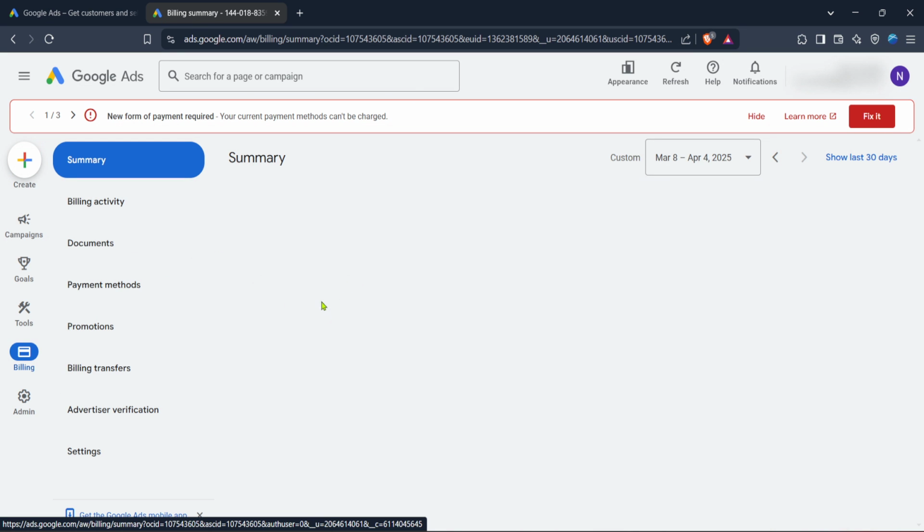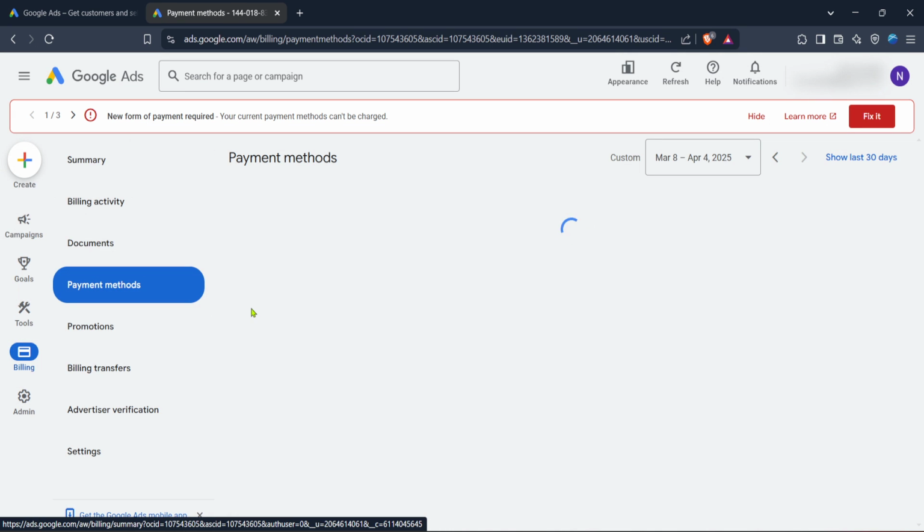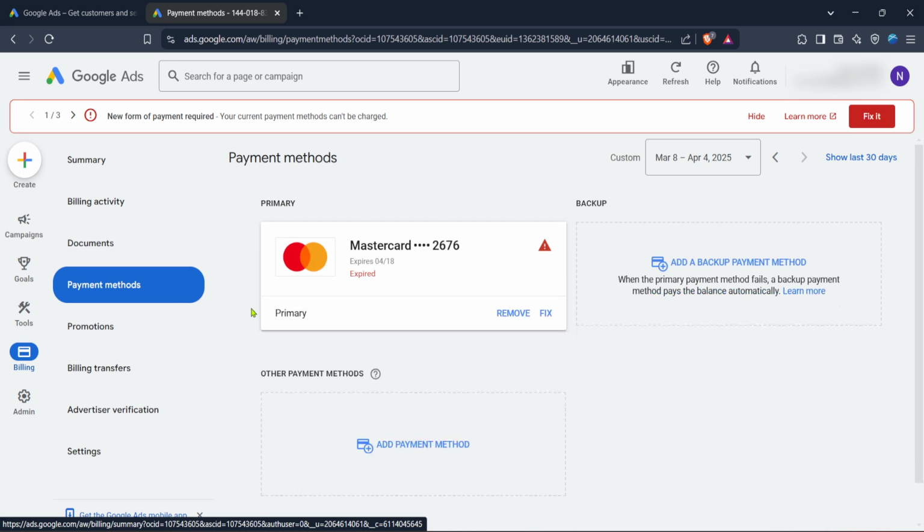Within the Billing section, you'll see several options lined up, such as your current balance, transaction history, and so on. Our focus, however, is on payment methods. Finding the option labelled Payment Methods and clicking on it will direct you to a page displaying all the payment methods currently linked to your Google Ads account.